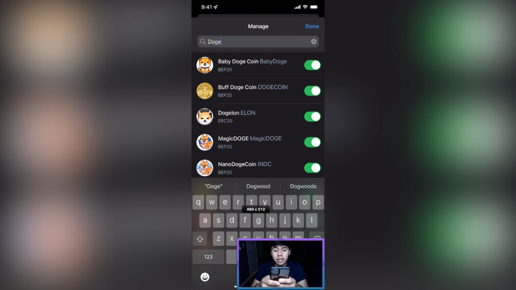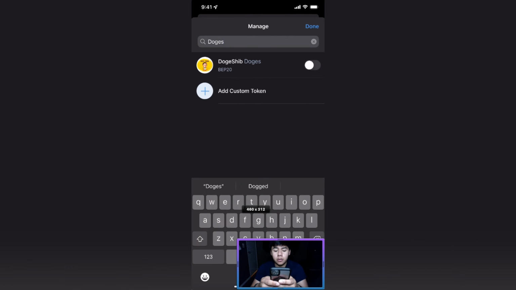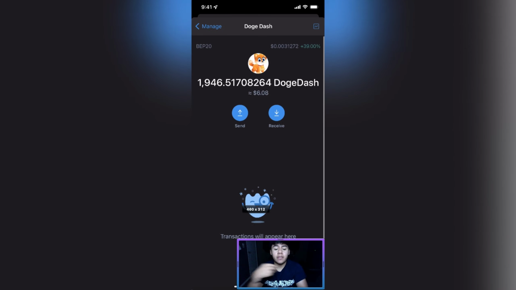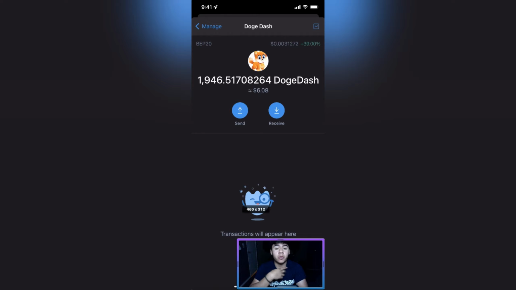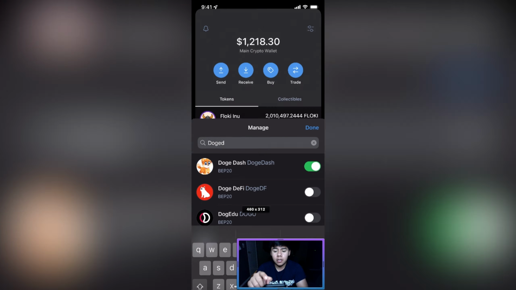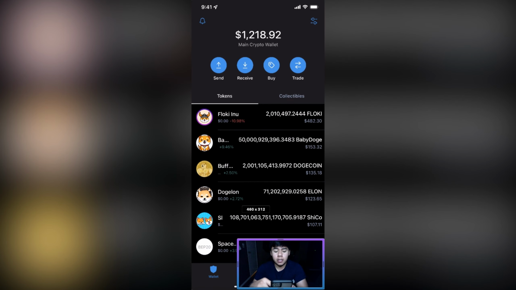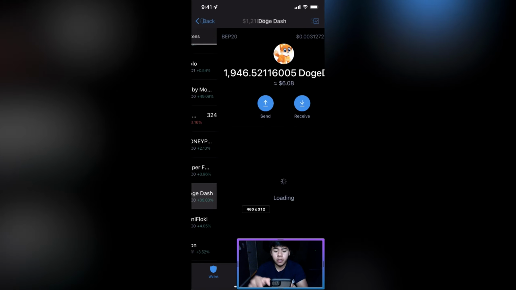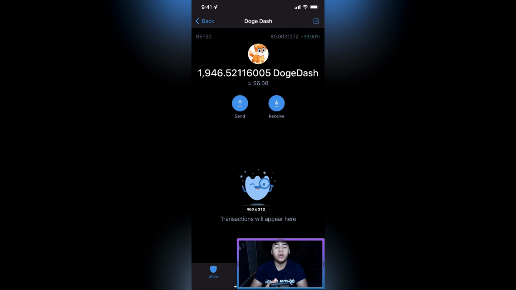Doge Dash. So you guys can see it's toggled on. I'm going to click on it. Before I toggle it on, you guys can see I have a balance of 1,946 coins, which, if you convert them to US dollars, is about $6.08. So I'm going to toggle it on and refresh my page, and it should appear on here. I'm going to scroll down, and there you go. You guys can see that I now own close to 2,000 Doge Dash.